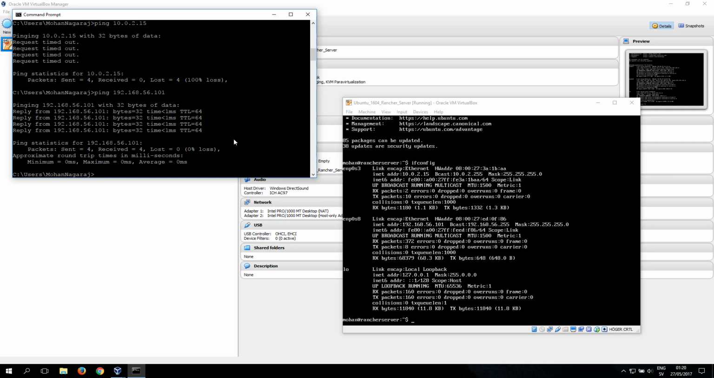So I don't have to log in into the virtual machine every time. I can even start as a headless virtual machine and use putty or any other SSH tool to log into this virtual machine. Maybe we can try now to see if we can.